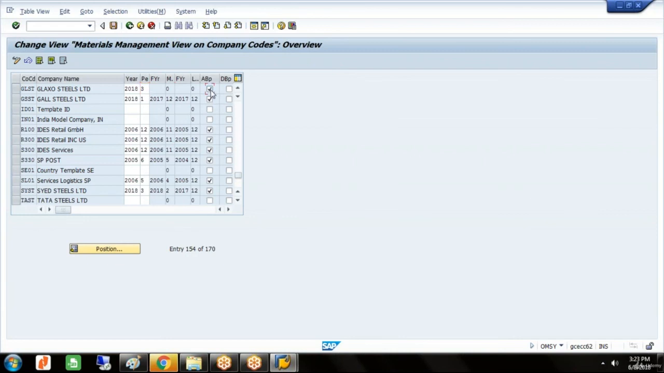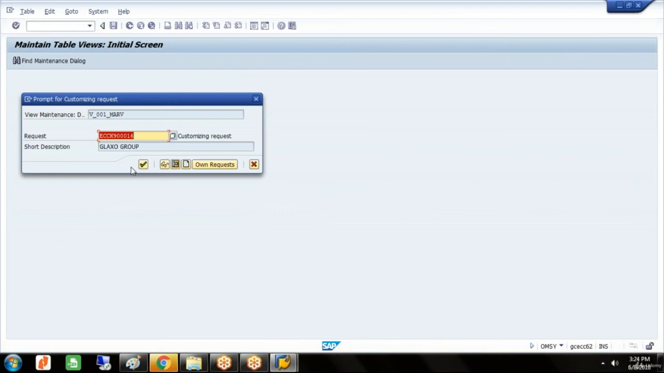And select this option. There are two options you are able to see here. One is ABP, the other one is DBP. ABP is allow back period posting. If you want to post any transaction during the previous periods, this will allow us to do that. If you don't want to, you can select this. Now you have to select any one. We cannot select both and say I want to allow as well as I don't want to allow. Either you allow or don't allow. So generally companies prefer to go with allow backward posting. So select that checkbox and save it. Press enter.